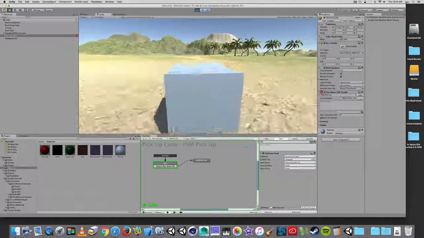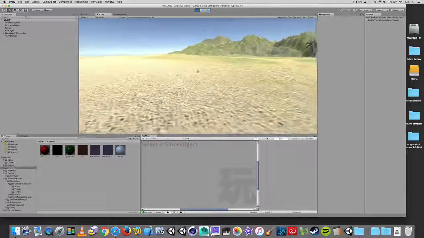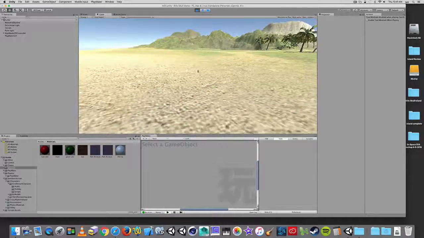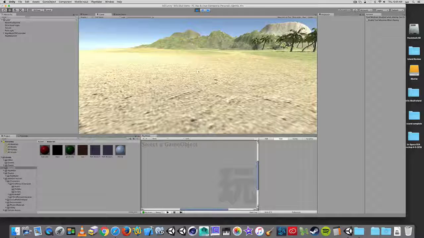So here we go. I ran into the cube. I can look in my hierarchy over on the left side and see that the cube is no longer there. So that's the core concept for the pickup object.